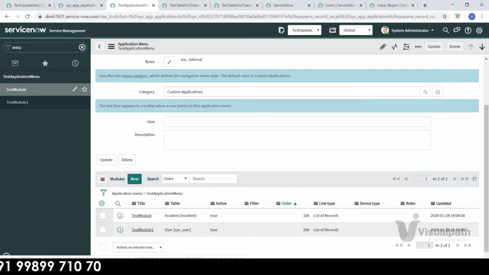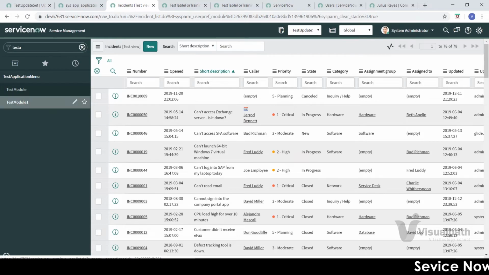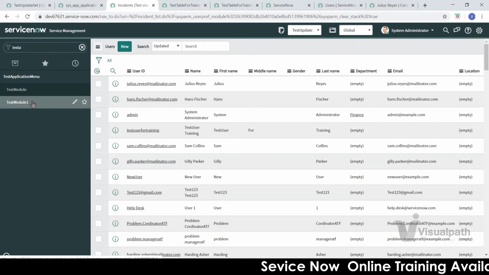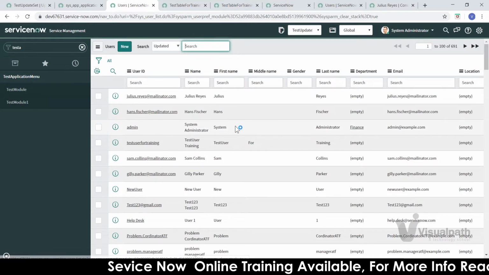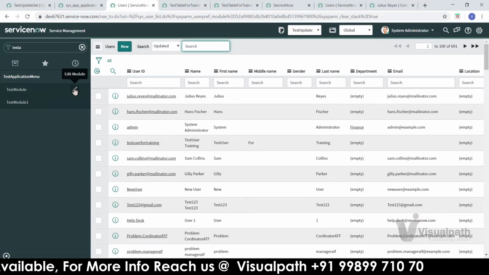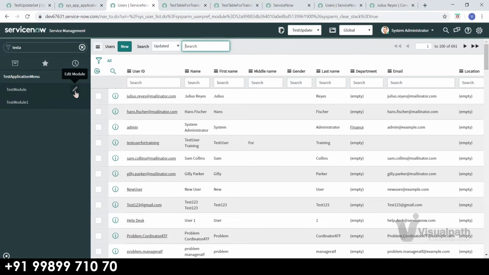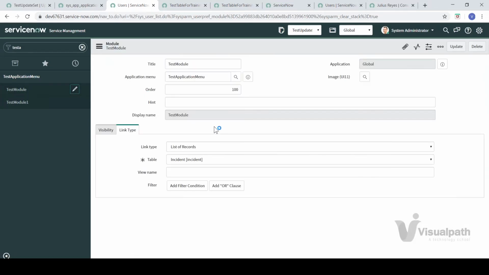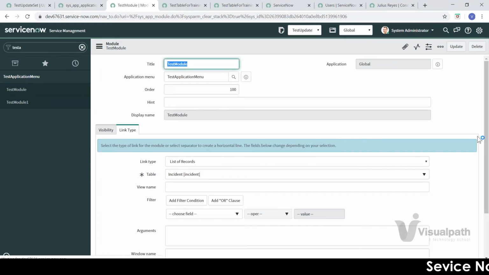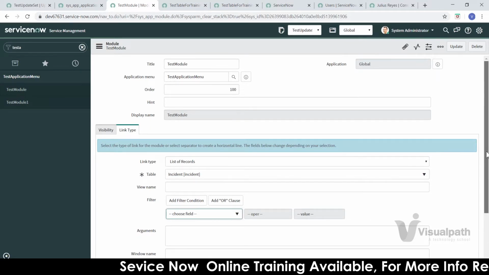So if I click here the test module, you see I gave all the incidents to be listed. So it is listing all the incidents. If you want to list all the users, we gave an option for this one. I have not passed any other conditions except this. And there are other ways to navigate to these. If you want to edit this module, you can click on the pencil symbol on the right hand side and it takes you to that particular module to edit. You can also give filters and play around with what more you want to do in it.